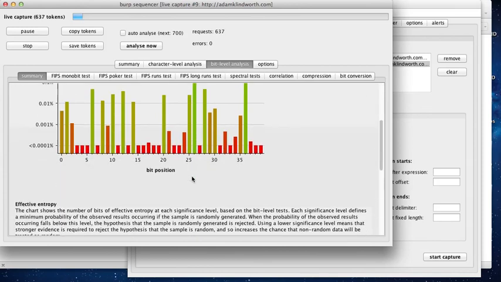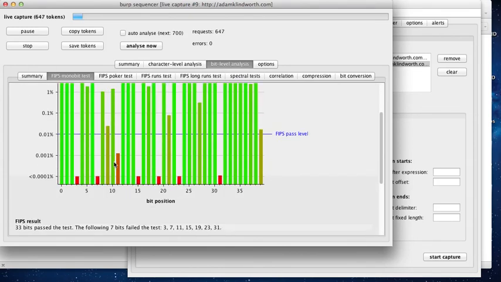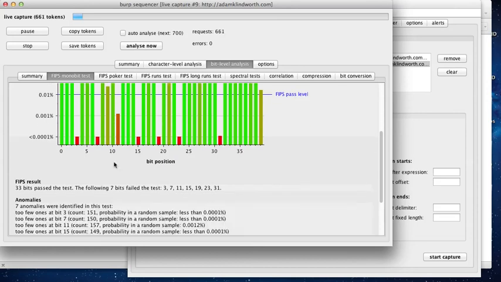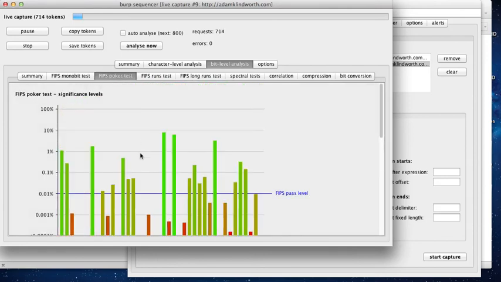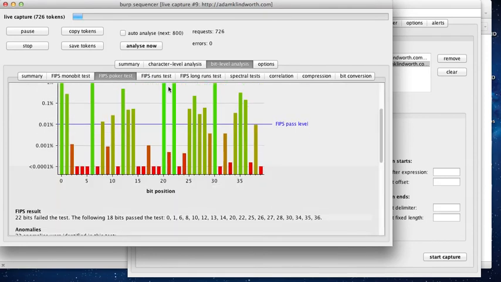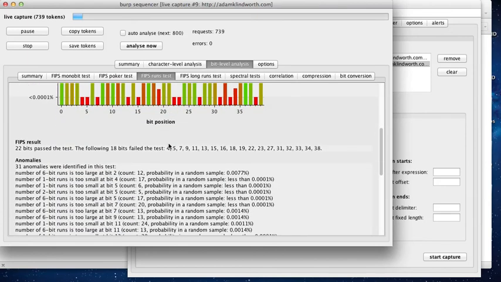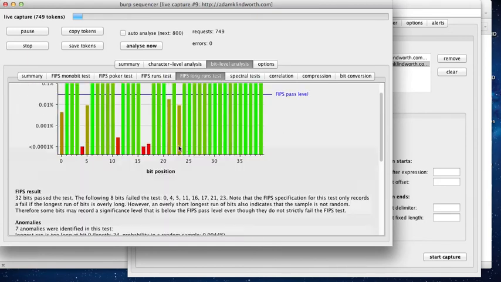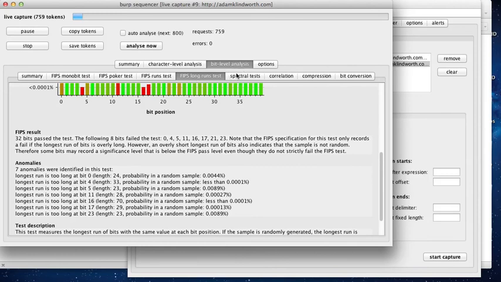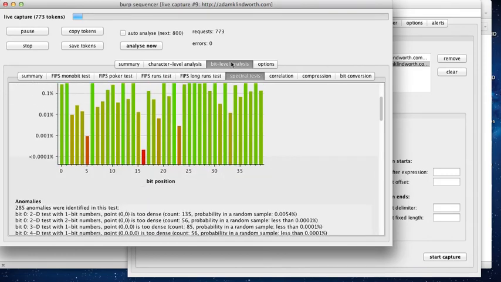We'll just go to the bit level analysis quickly. FIPS, all these wonderful tests. This one didn't do too bad. I mean, 33 of them passed, 7 failed, but theoretically shouldn't have any of them failing. So, not too good. And it just looks like it just gets worse from there. All right, so got that one. Let's stop that.